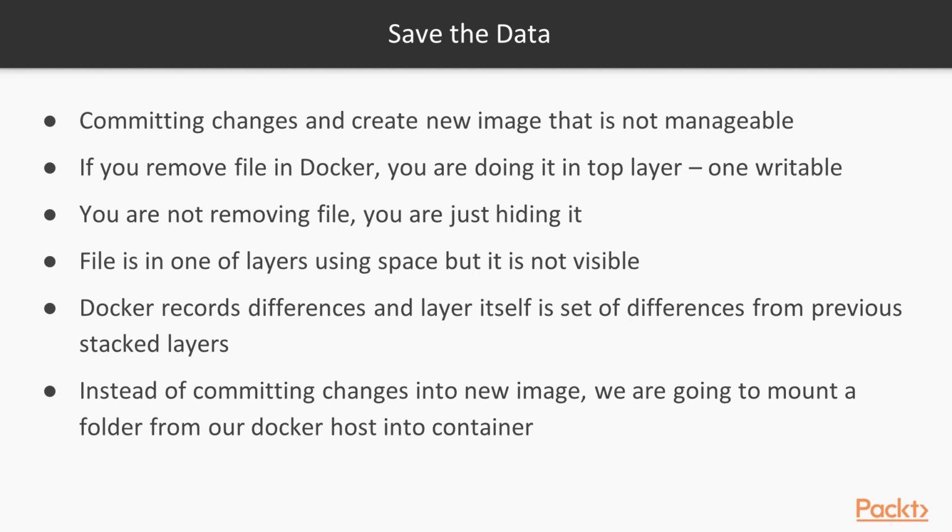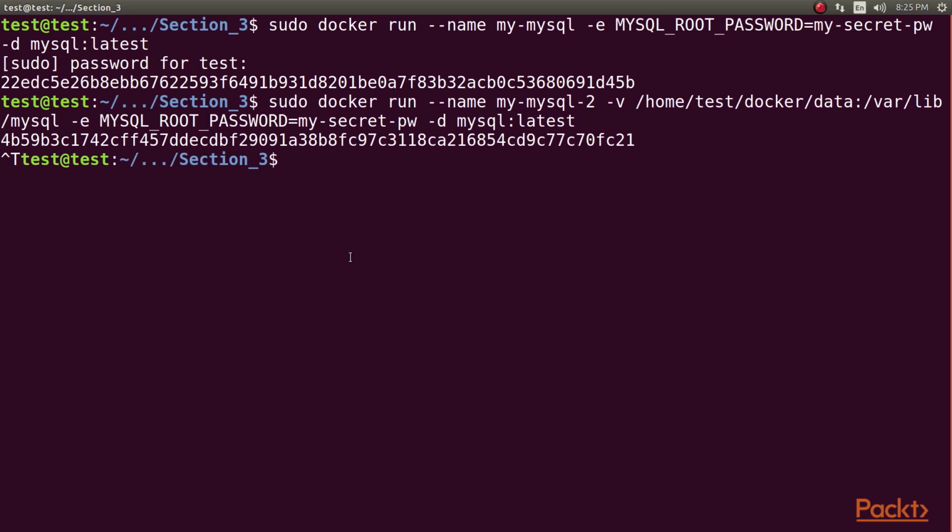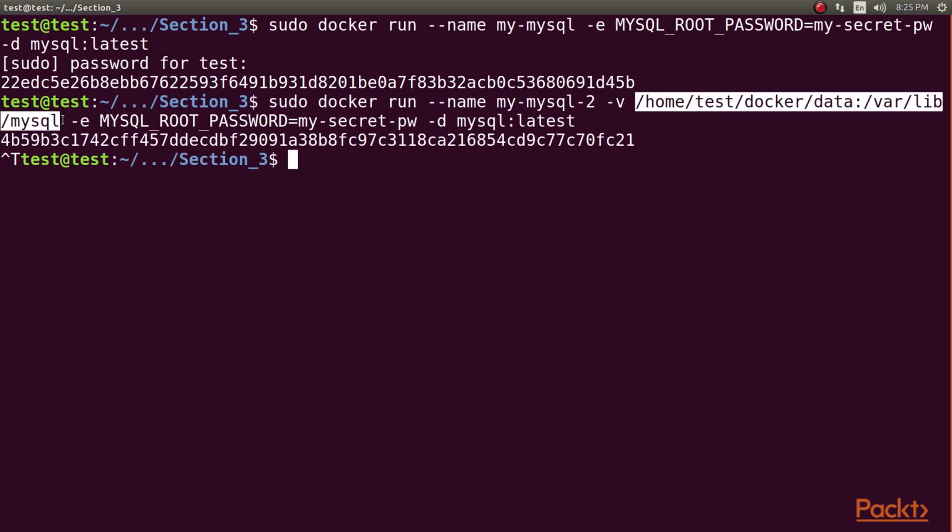Instead of committing the changes into a new image, we're going to mount a folder from our Docker host into the container. Let's alter the Docker run command a bit. Now we have a new flag, -v, followed by the data value. The meaning of the command is very simple. Mount this folder into this path of my container.